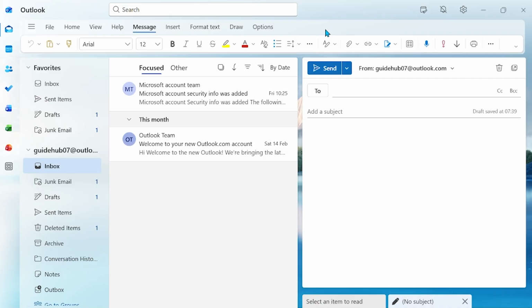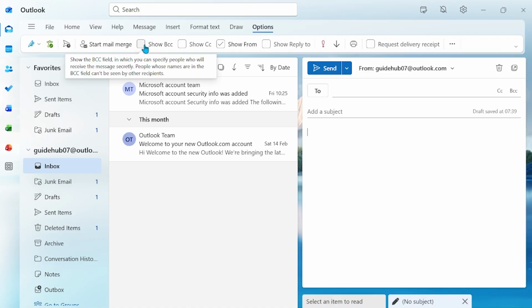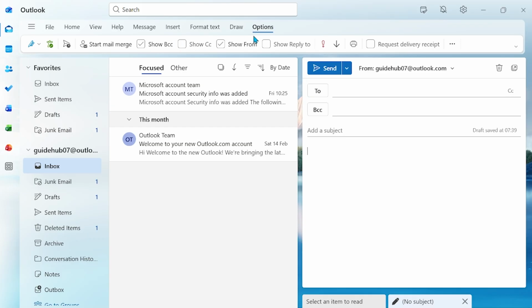For the second method, you can also enable the BCC field through the menu options. Select Options on the top menu of the Compose window. From the available settings, check Show BCC to activate the feature. Once selected, the BCC field will now appear below the field, just like in the first method.